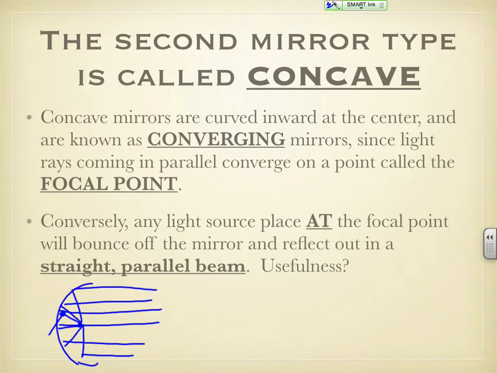If you've ever looked inside your car's headlights, there's also a little concave mirror behind it for the same reason. You want all this stuff to come out like this. Searchlights work the same way. It's all trying to focus that beam real nicely.